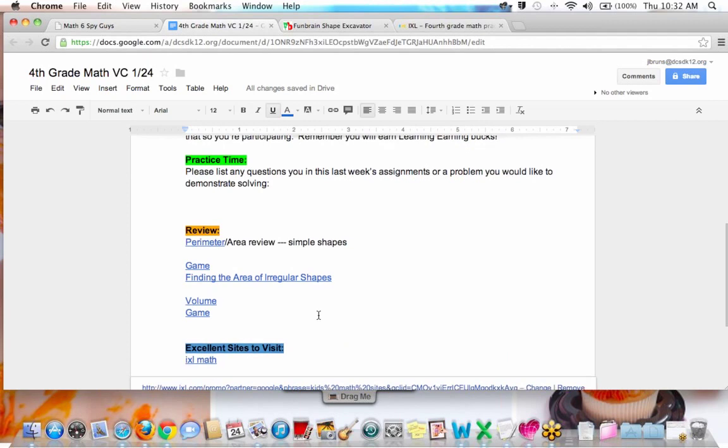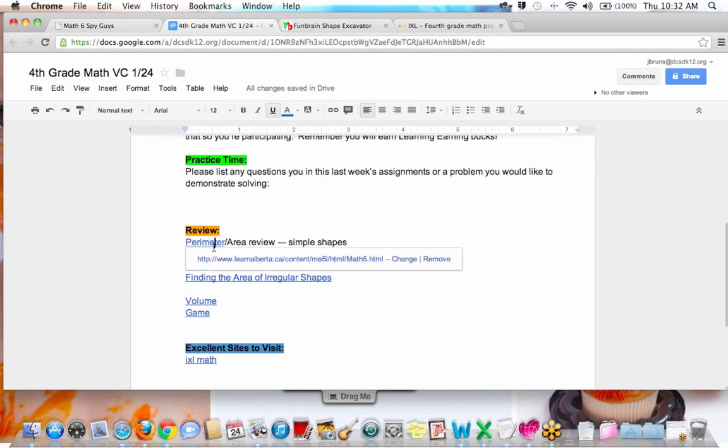All right, so we're going to start by reviewing perimeter and area. Very simple when you're working with a regular shape, just like a regular rectangle. So we won't spend too much time on that because that's pretty easy. But then we're going to move into finding the area of irregular shapes. Those are the shapes that are a little bit more complex. We have some games to play there. And then we need to touch on volume as well. So we'll go ahead and start easy.